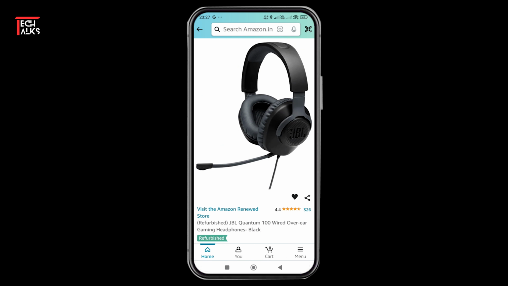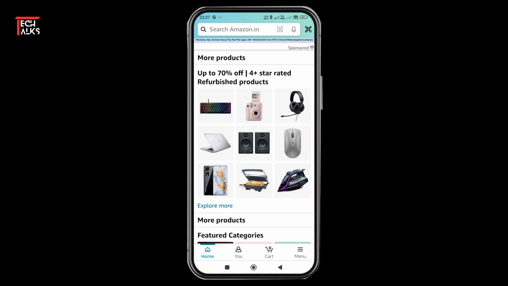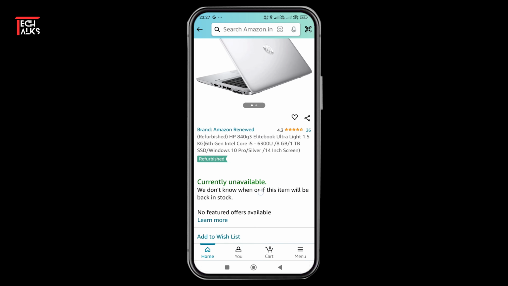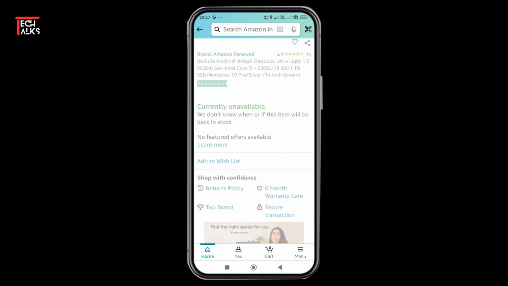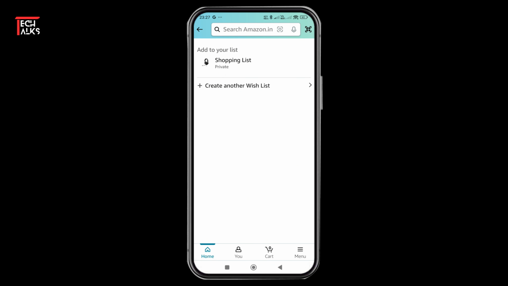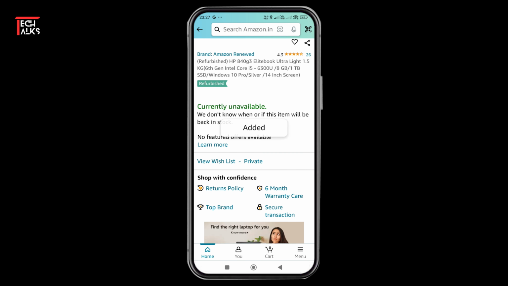Go back and search for the product. Click on the product that you want to add to your wishlist. Scroll down and click on add to wishlist. Now select the wishlist where you want to add your product to. This is how we make Amazon wishlist.